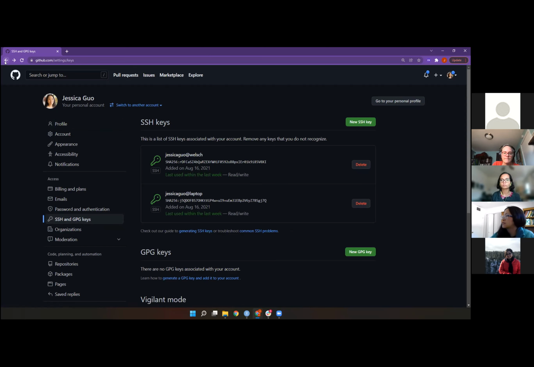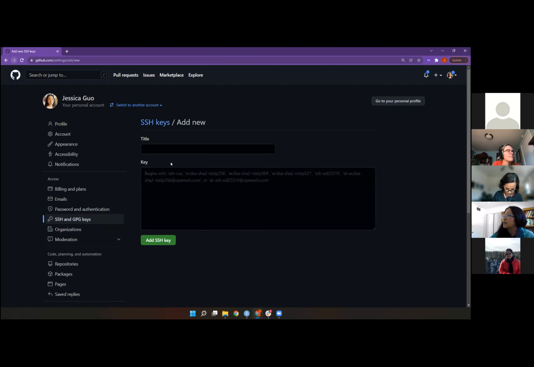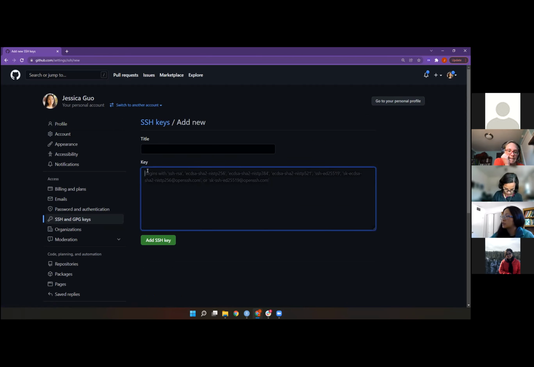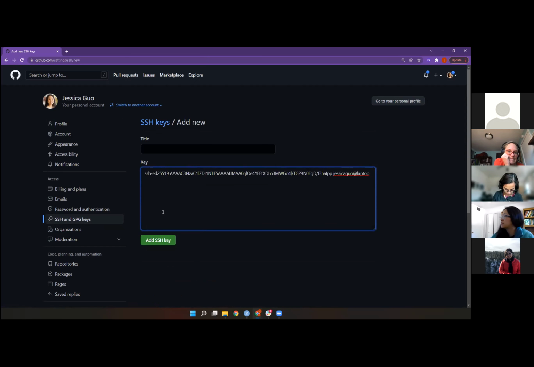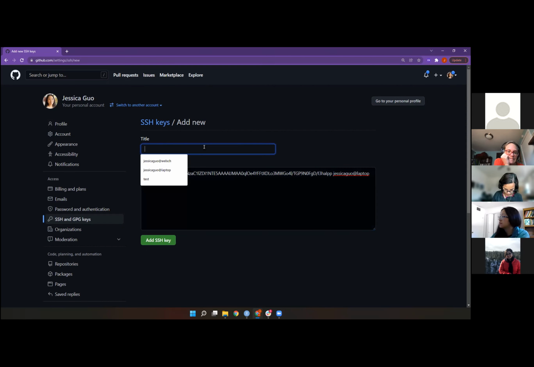Let's see. Okay. Under the key, I'm going to paste what I just copied. And for the title, I'm going to take the same name that I have, whatever I named my computer, or my name at my computer, and call that my title. And once you're done with that, go ahead and add your SSH key.